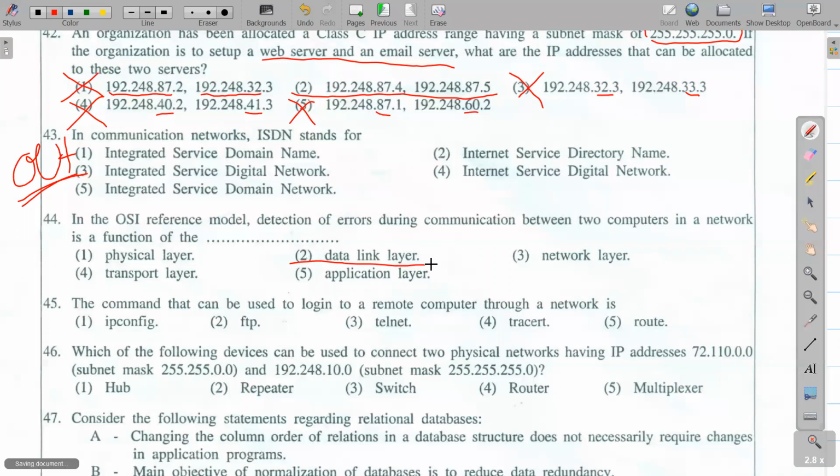The 45th is out of syllabus, yes, they are out of syllabus. The command that can be used to log into a computer through a network is, tracer, sorry. Out of syllabus, 45. Take the marks for the 46th.